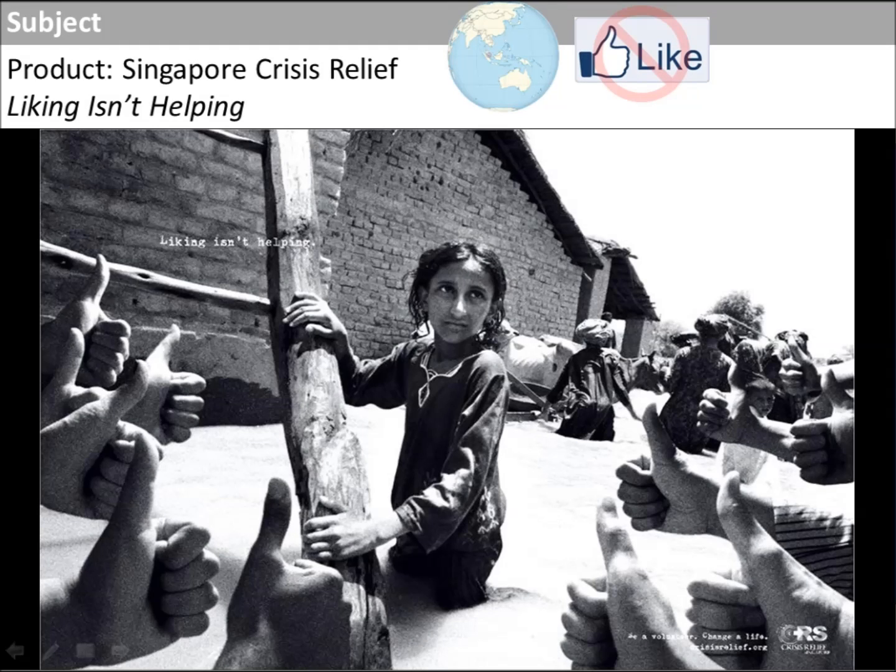The second example I'd like to share with you regarding the notion of subject is from a Singapore crisis relief campaign, and their slogan was, "Liking isn't helping." And here you see an image in which the subject is of utmost importance. We have a little girl who it appears has suffered in some tragic way. She looks sad and forlorn, and she's looking off into the distance, clearly looking for some kind of source of hope or a suggestion of a brighter future.